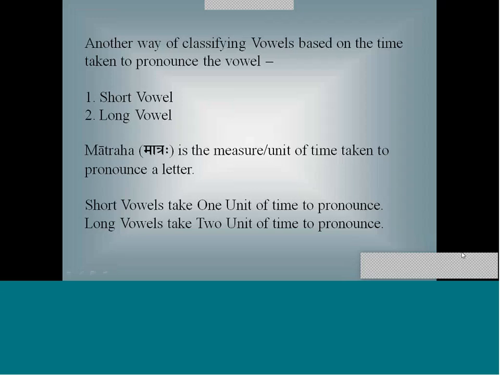Please mute your mic. Please mute. Yeah, somebody's mic is on. You have to mute. Yeah.